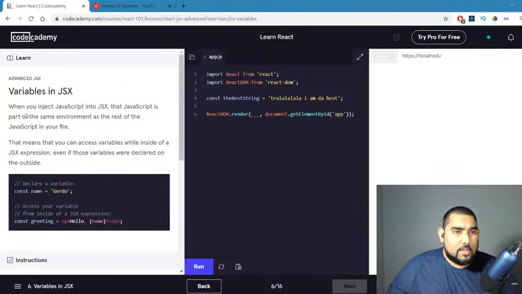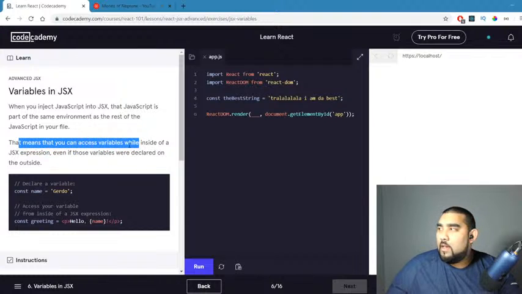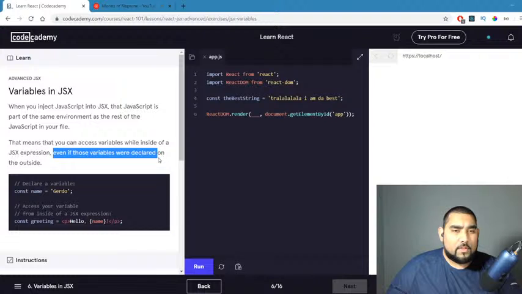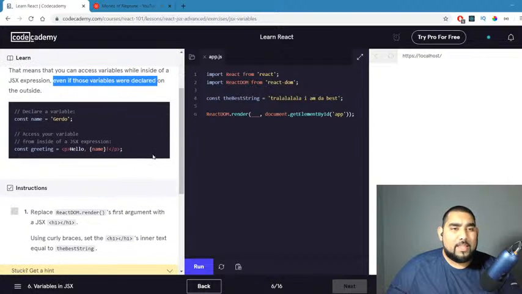So variables in JSX: when you inject JavaScript into JSX, that JavaScript is part of the same document as the rest of the JavaScript in your file. That means that you can access variables while inside of a JSX expression, even if those variables were declared on the outside.